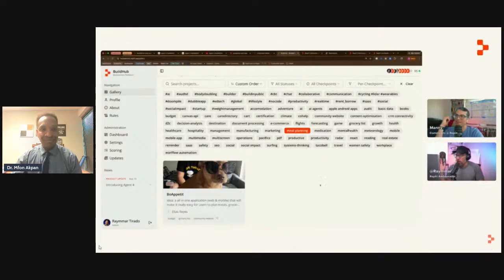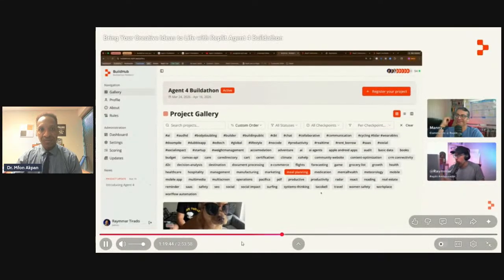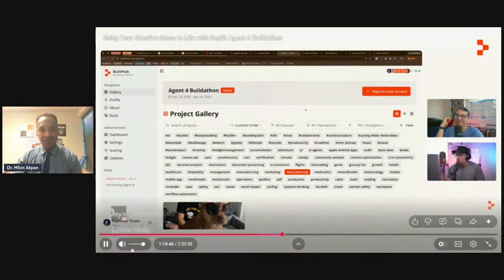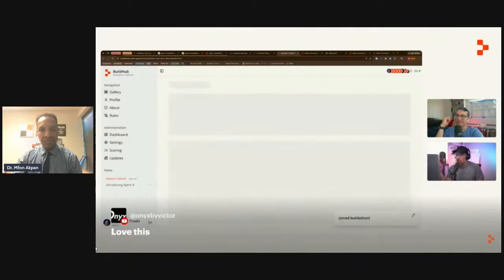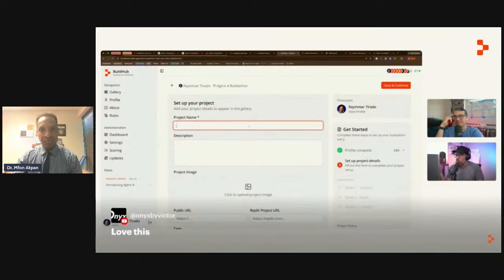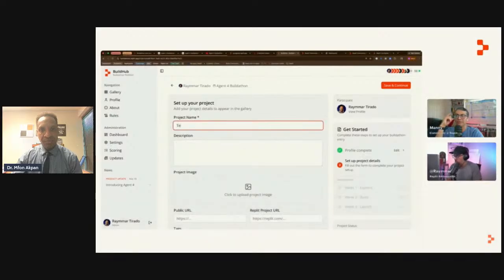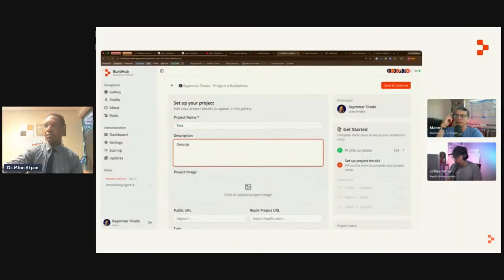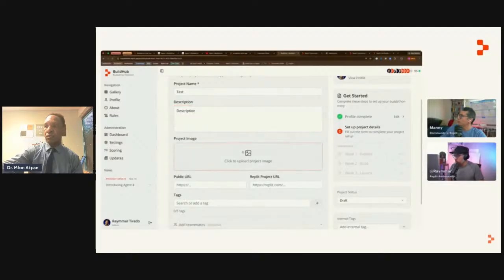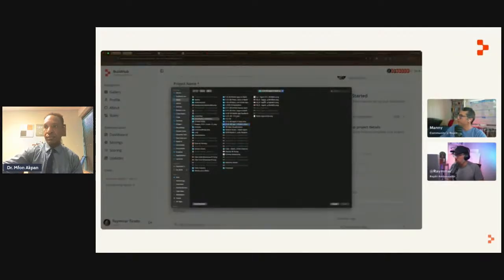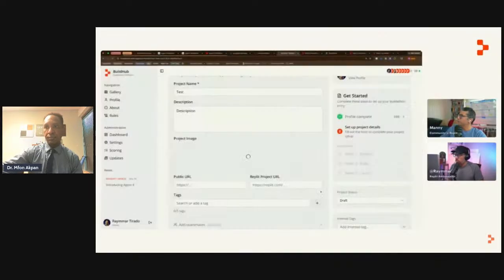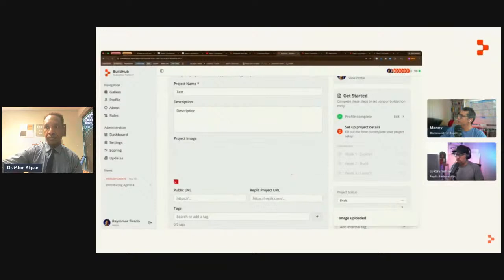Let's go try and break it again. Literally everyone go log in, try to break this thing. But you can now register your project. So you'll come in and it will let you set up your project name. So I'm just going to set up a test here, description, and then let's just give it an image. I'm hoping the image works here. Let's see the image upload. Okay, image uploaded. There we go.